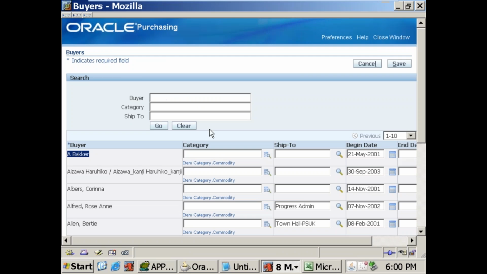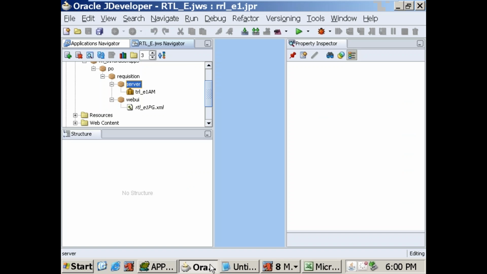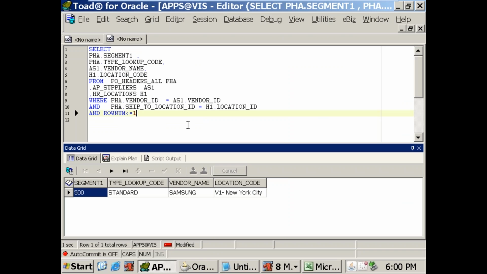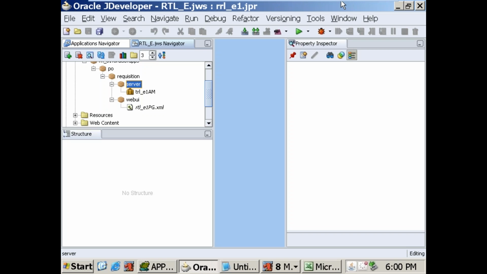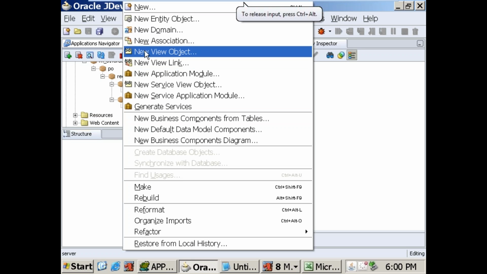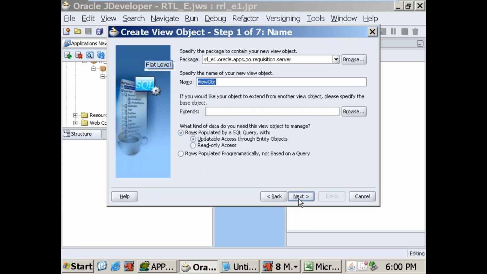One record means like this. Multiple records means like this. Okay, fine. So now the query is ready. Once the query is ready, copy paste. Copy. Go to server. Right click. New. View object. New view object.